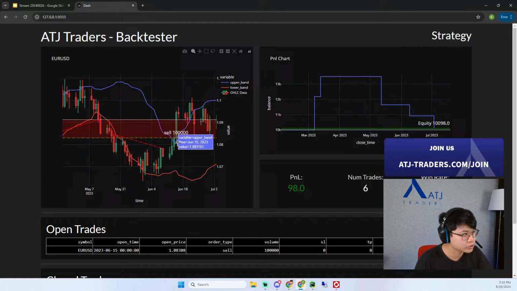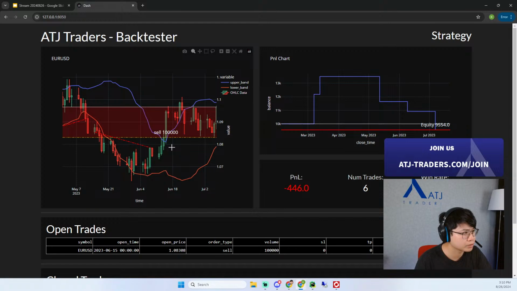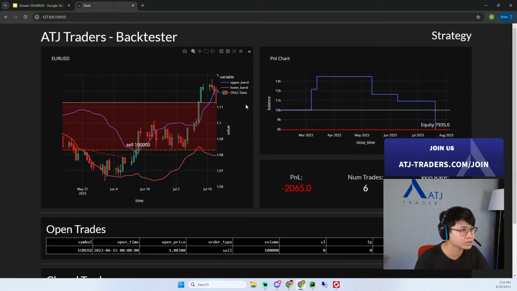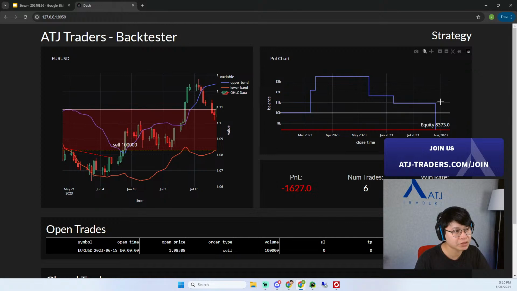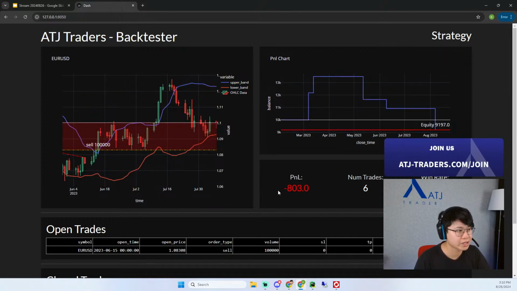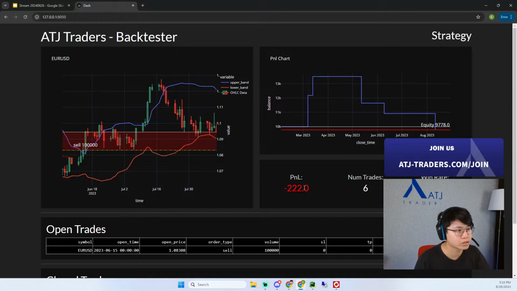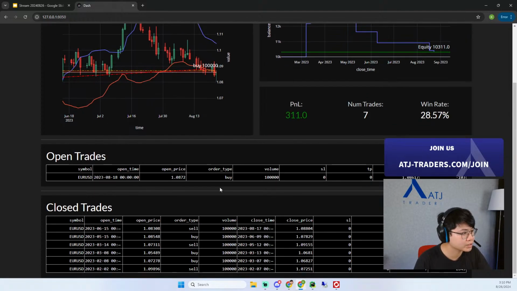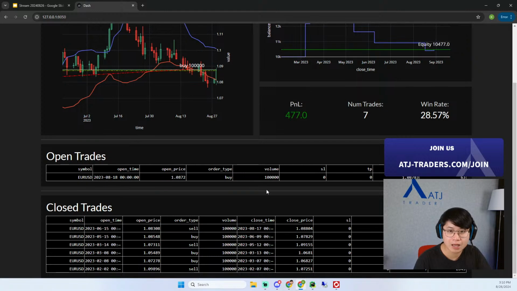Then we entered a short position here, right? And now it's going into a loss, and you can see the live results of the PNL on the PNL chart here, and the actual PNL values of our strategy backtest. You see the number of trades, the win rate, the open positions, and the closed trades.